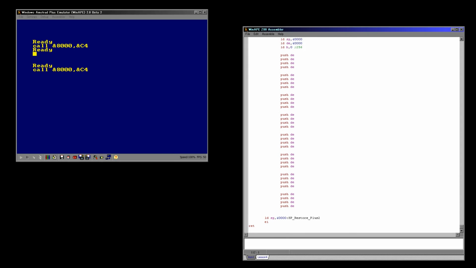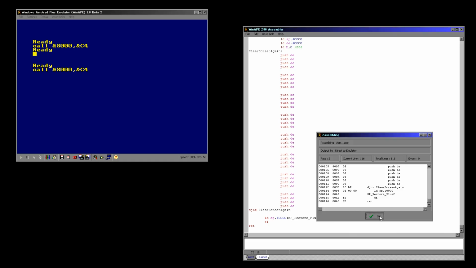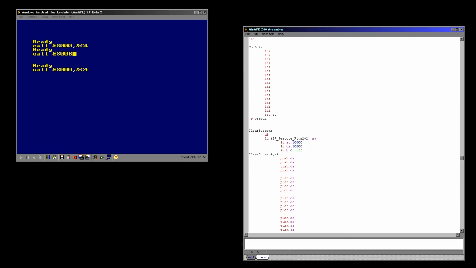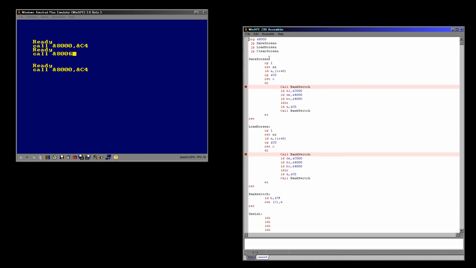So there we go. And all we need to do now is DJNZ clear screen again. And we just need to put that right at the top here. So it's just going to keep going until it's filled all the screen. So let's assemble that. No, there it is. And let's do call 8006, which is the third entry in our jump block here. And there we go, the screen was cleared.